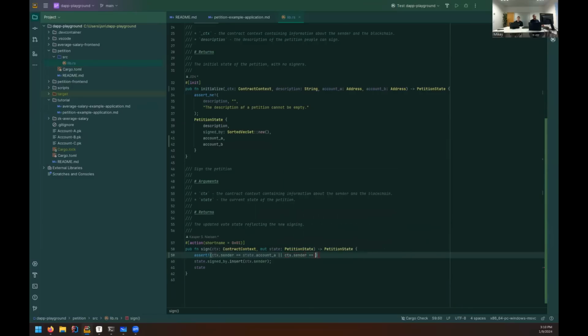Yeah, so Jens is trying to achieve just a standard conditional, hey, do we already exist in the state A or B, as these accounts that can actually sign our petition. Yes. So how would we be able to check that this worked?